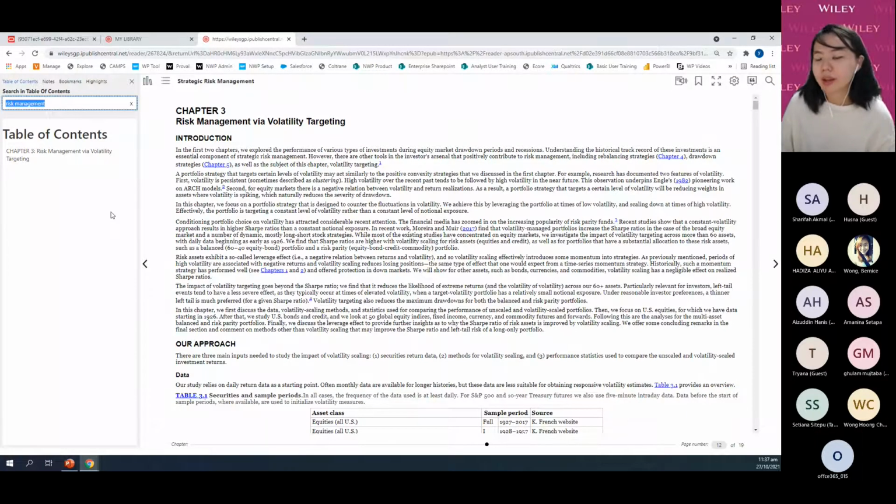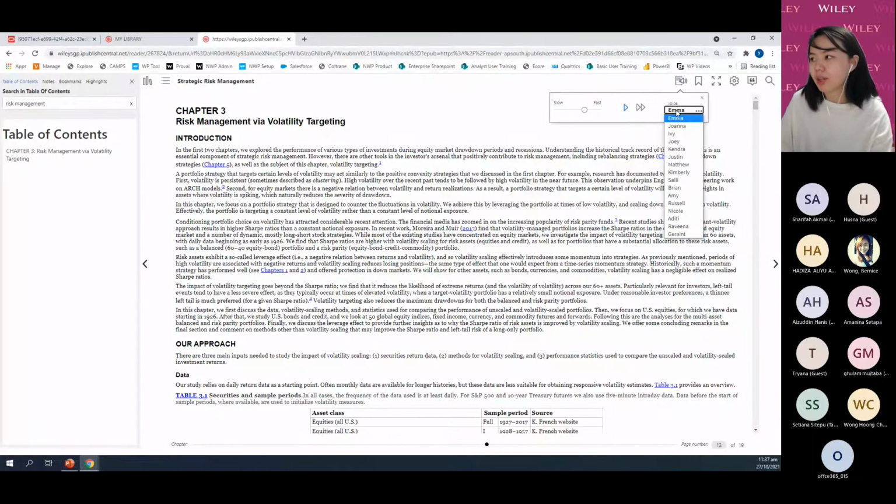Other than that, you can find other features on the top right-hand corner. We have this called text-to-speech. This text-to-speech function will actually read the whole chapter to you. You can adjust the speed, you can decide on the voice, and you can click on play.